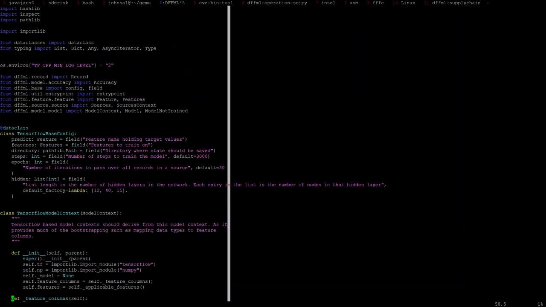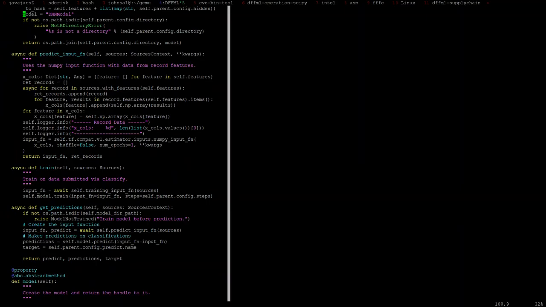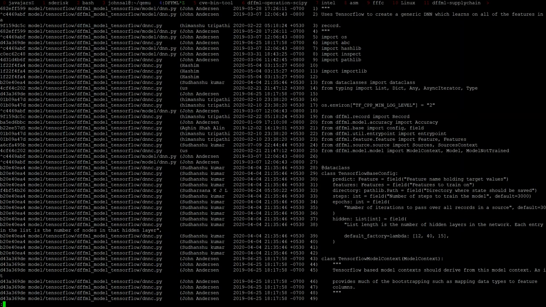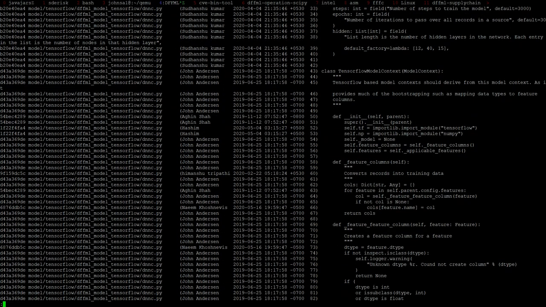If you can go on the top. Okay, here maybe? Or this is the array. Yeah, so we are converting to an NP array and there is X cols features. That is already two dimensional, and when we convert it again into an array, it adds one more dimension to it.